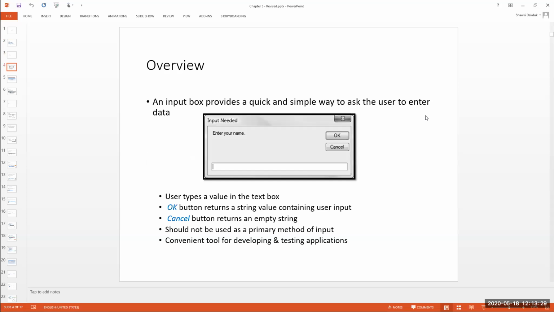So an input box provides a quick and simple way to ask the user to enter data, right? In this case, it can create a pop-up window like this one, similar to the message box, except it gives you an input area where you can enter data. When you click on OK, the input box is going to return the value you entered in the input area. The OK button will return a string value containing the user input. You still have to convert that with a function like CInt or CDbl. And cancel will return an empty string.